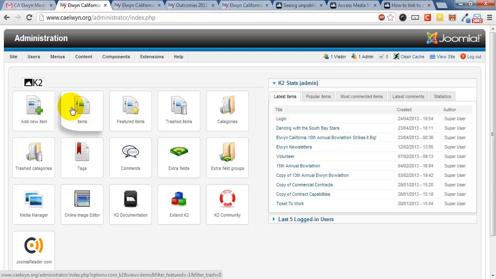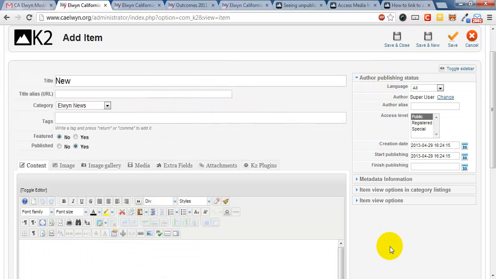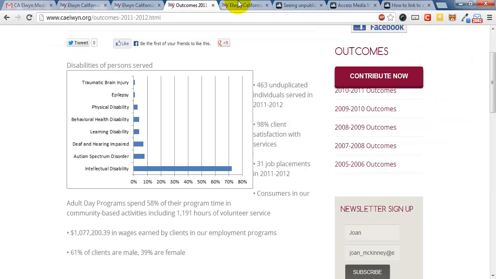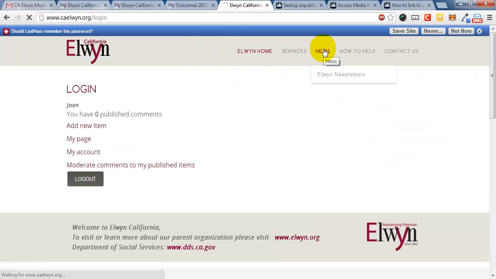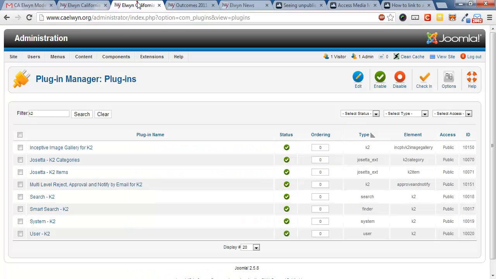So I'm going to go to add new item. Okay, so I'm going to add new. Pretty straightforward. Title, I'm just going to put new. You don't have to worry about this over here, so you can just forget about it. URL, title, alias, leave it blank. The category is important. If you want it in news, put it in news. Otherwise, you can select if you want it in Elwin or whatnot. If you put in news, it's going to directly display in this area, in the Elwin news section. Okay, so it's going to automatically be published there.